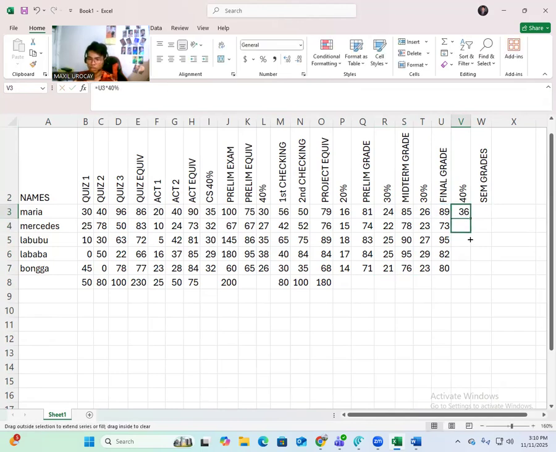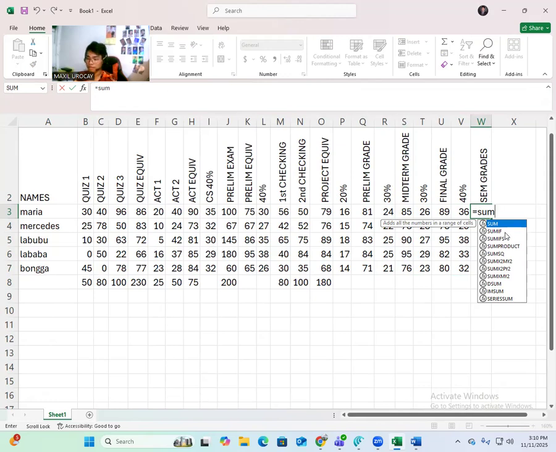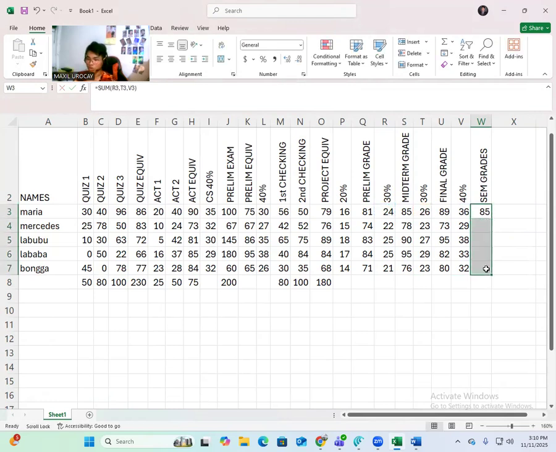So, we can just drag it down. Now, for the accumulated semestral grades, it will be the sum of all the percentages that you have accumulated percentage per term. Now, prelim, midterm, and final. So 85 and so on and so forth. So 85, nagpasar, 75, pasar, lababa, pasar, 87, 76. So say for example, sa final grades ni Bongga, nag-ano siya liwat, 70. So it will become 72.